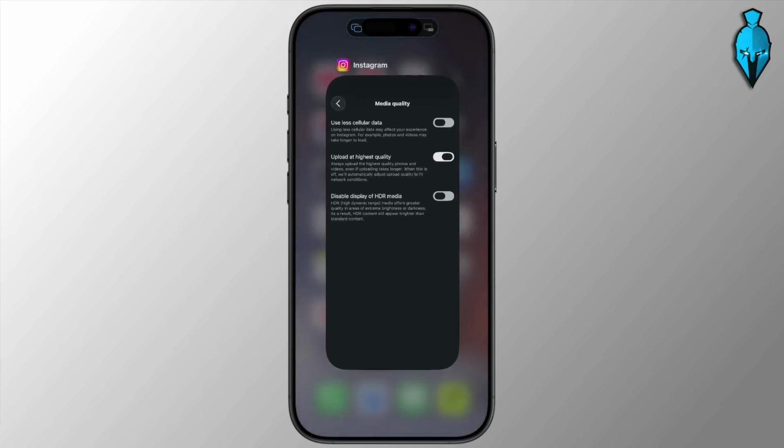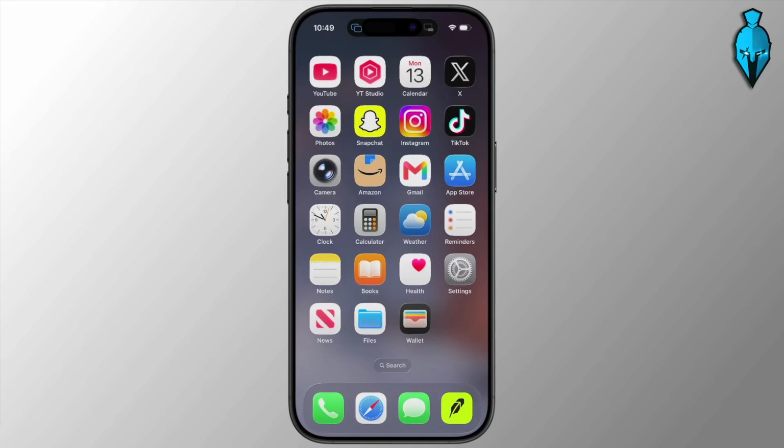But you should also go into your iPhone settings or phone settings, go to battery, and make sure you turn off low power mode. Low power mode is actually awful. It makes everything slower. Go ahead and turn that off.